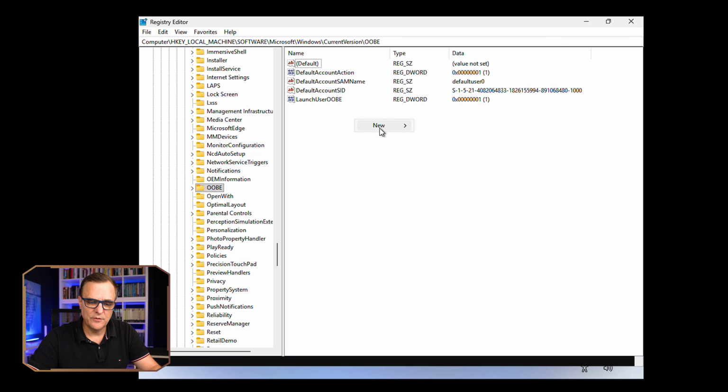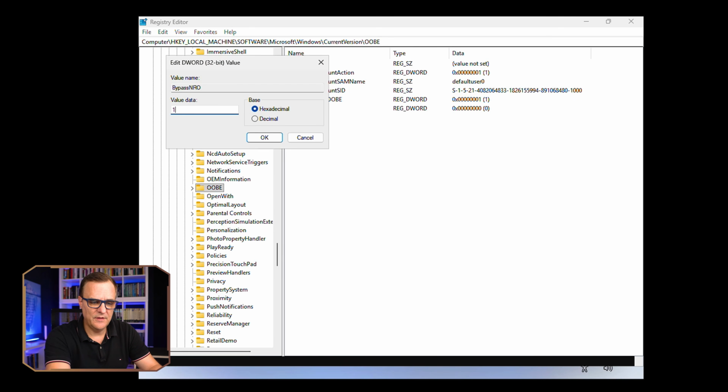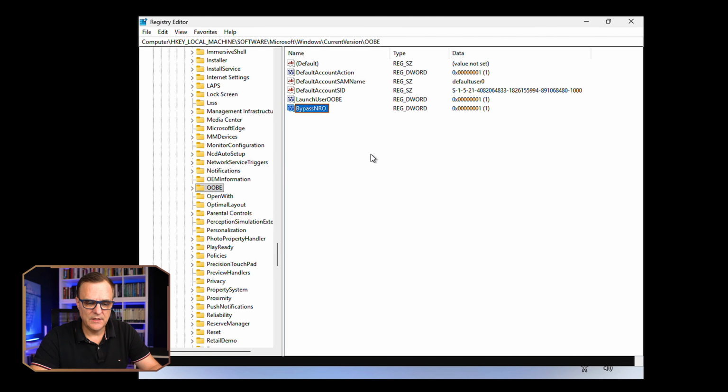I'm going to right click in this white space and click New, DWORD 32-bit value. And I'm going to make it BypassNRO. Make sure that you set your case correctly. This once again is basically doing what the script does automatically that they've removed from Windows. I'm going to right click and click Modify, and I'm going to set the value to 1. And I'm going to click OK.